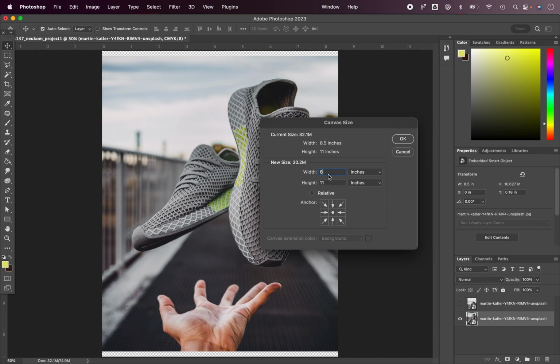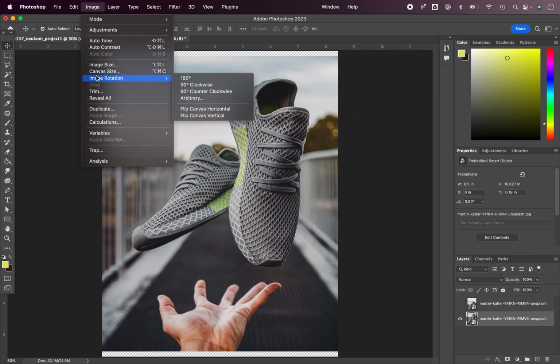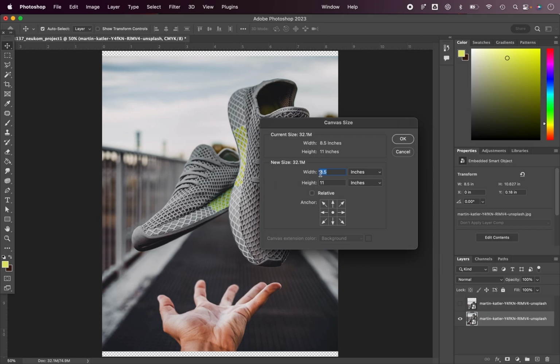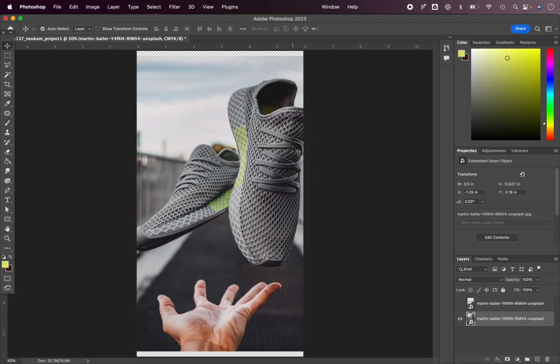Say you've accidentally made your canvas or artboard only 8 inches wide. You can just add a 0.5 to add that half inch. It's not going to show anything here because I already had the correct size, but let's just cut it off to see. So let's just change this to 6 inches. It is going to clip some of the image that we have here, which is fine. This is just an example.